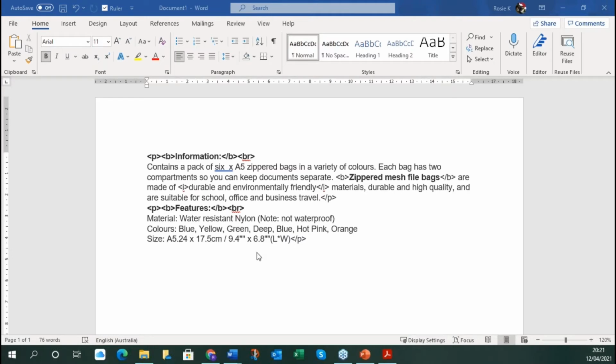All right, so this is what I've taken just from that dummy listing, and I've just kept it simple so there's not many codes to replace. But you can see I've got the paragraph, the bold, I've got the listing, like that's italics, and the breaks as well.